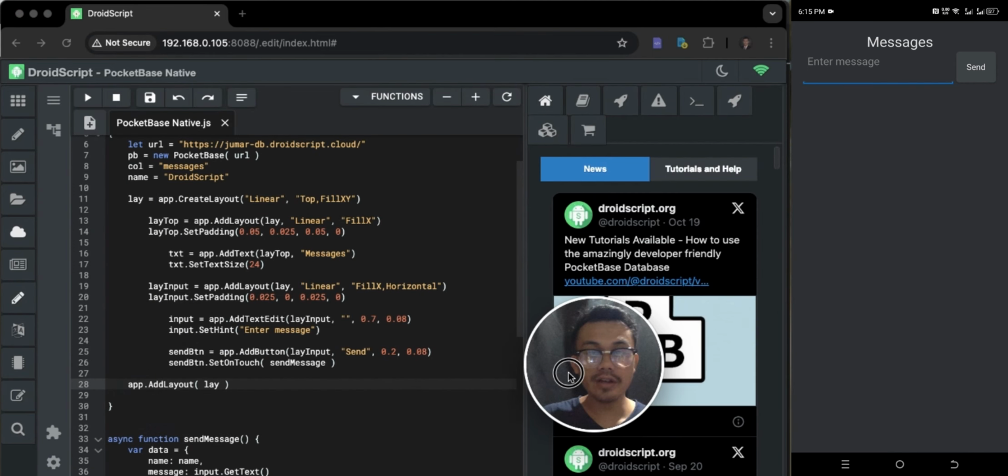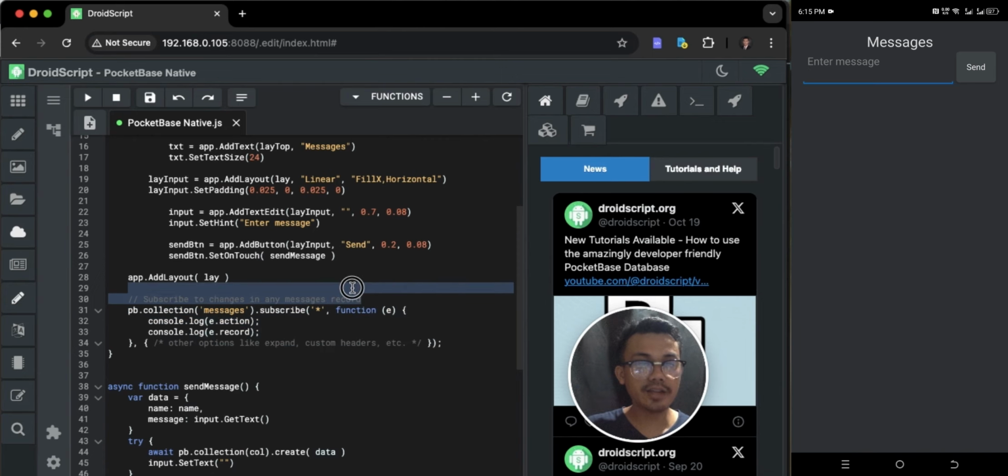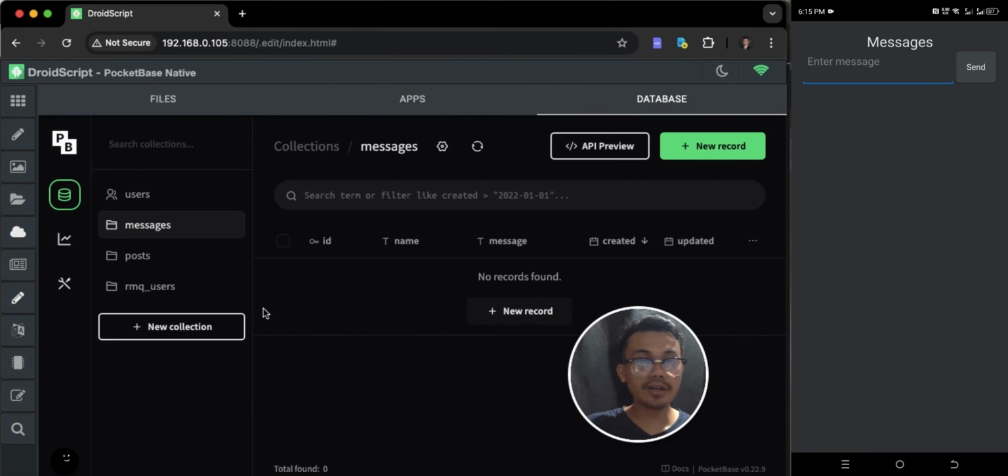So going back into our code, just below the app.addLayout, I will paste the code. Okay, so I'll remove these comments, and for now, I will remove these options. We want to receive all the fields from that record in the messages collection. So for this messages I will pass col, because we stored that messages collection string in this col variable, and subscribe with the wildcard asterisk, and instead of this function I will use an arrow function. So event.